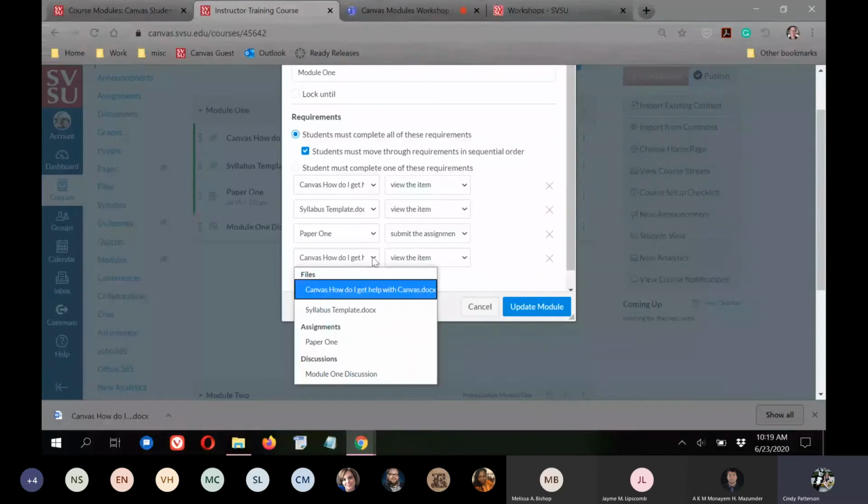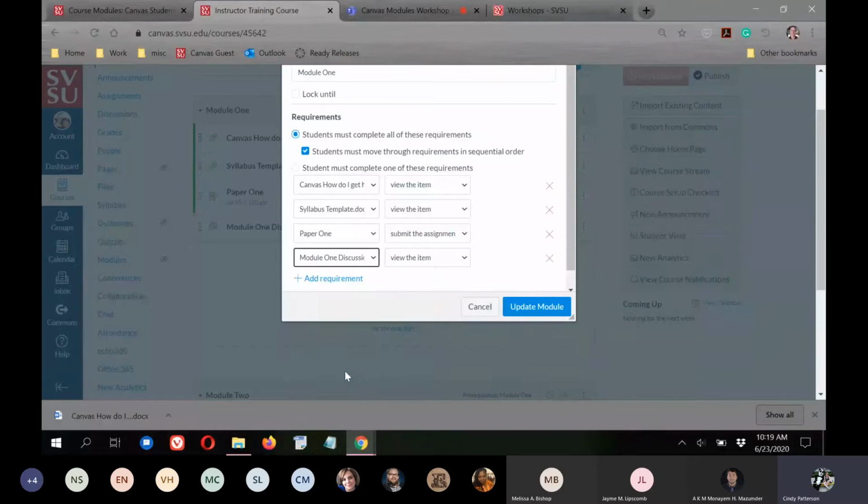Finish adding requirements. My last item was my discussion. And again, I have those same options: they either have to view it or contribute to the page.